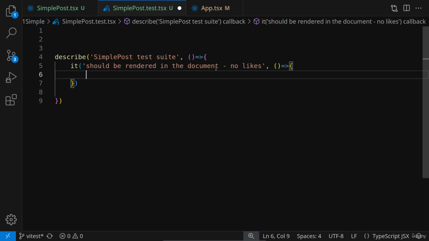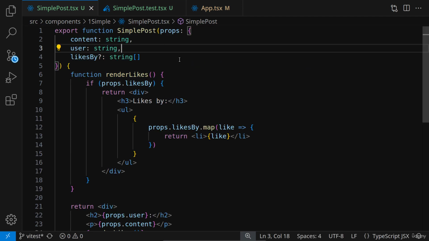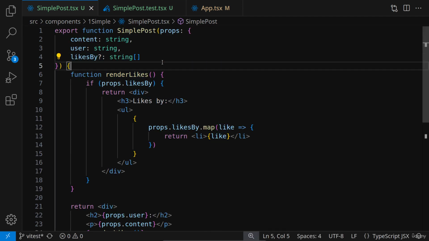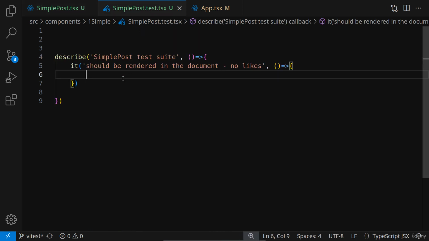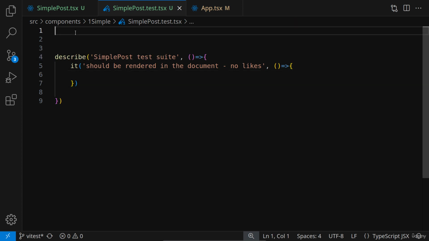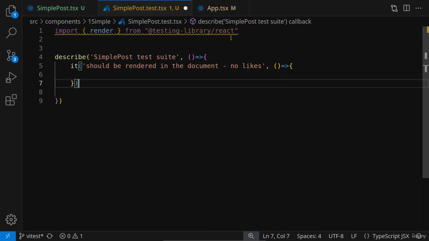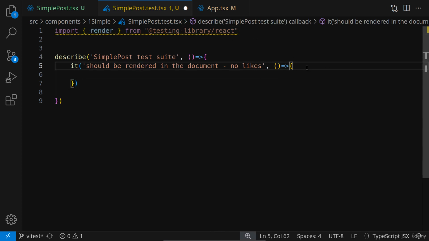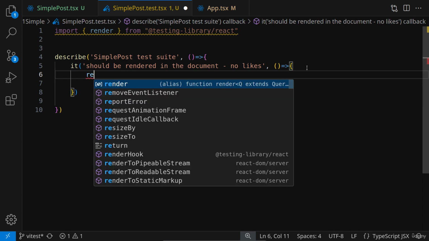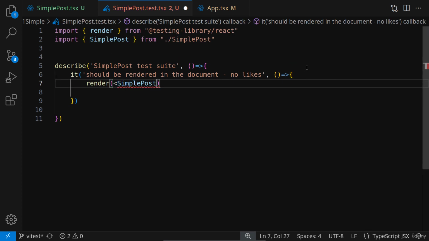And let's break the tests into two categories. First of all, let's try to render this simple post without likes, and then we will test it if there are any likes. And as I said, first of all, we should test if the component is rendered on the screen. For this, we need some methods from React testing library. The render method will help us to render our component, and let me also import it, or I will just call right here render, and now we can simply import it from upstairs and render it.